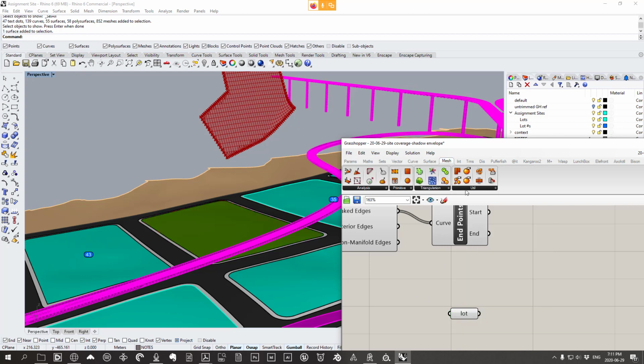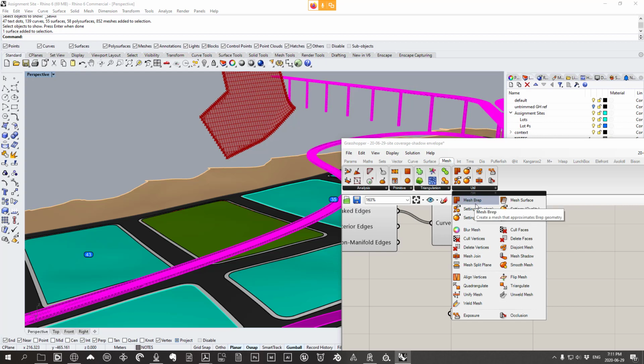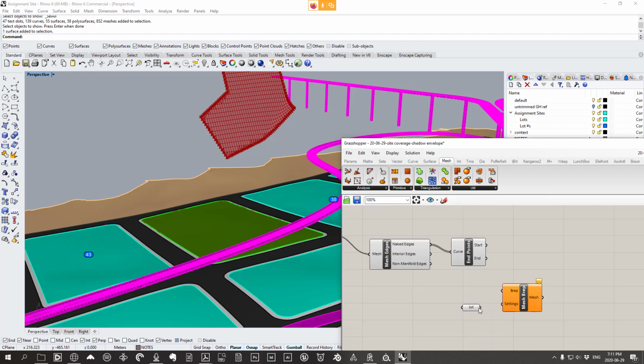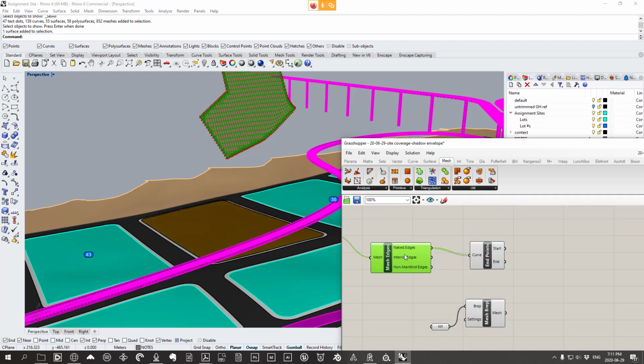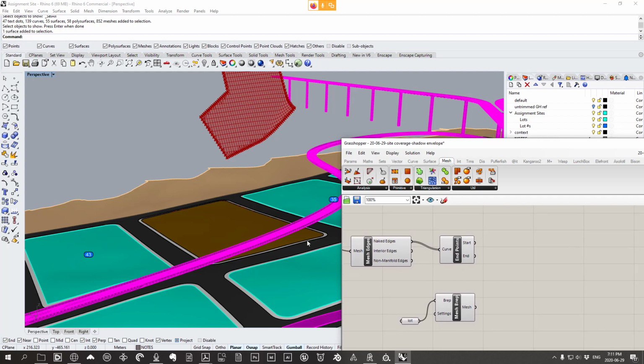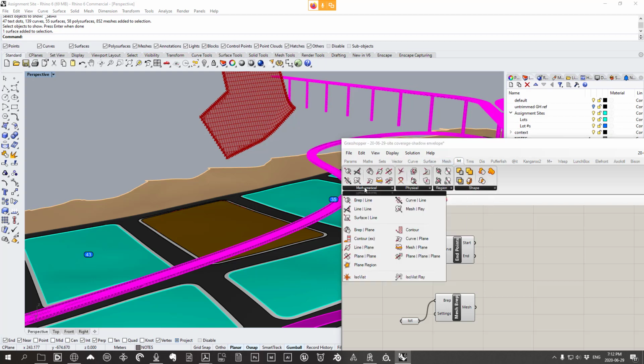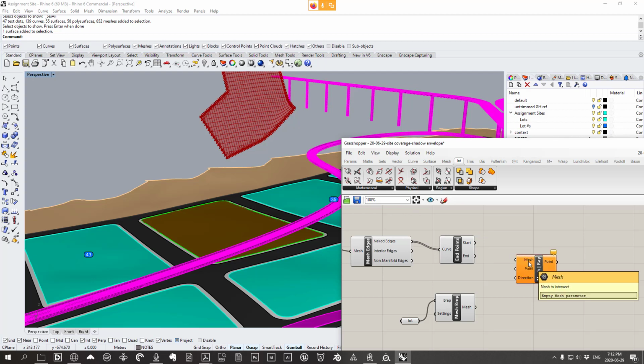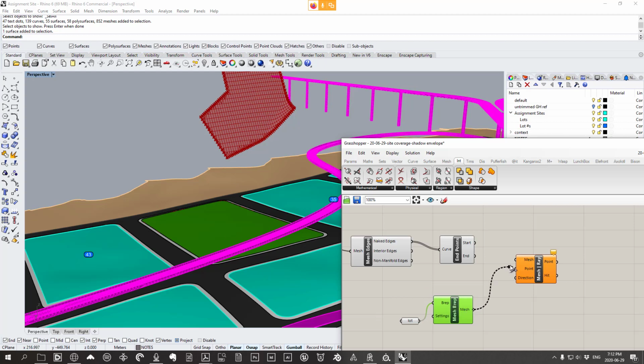And then let's go mesh, utilities, mesh from brep, and plug our lot into our mesh from brep. And we're going to use that same mesh ray intersection. So let's go to intersection, mathematical, mesh ray. The mesh to intersect will be the mesh from brep version of our lot. Put that in there.